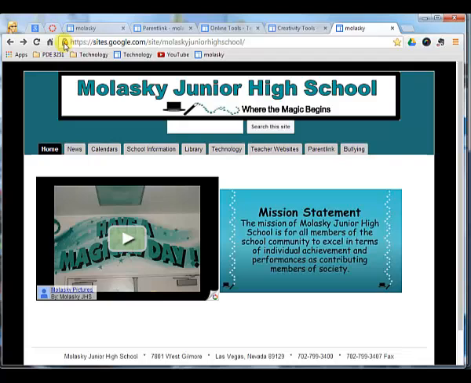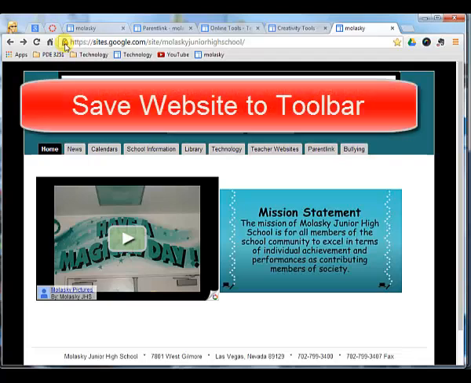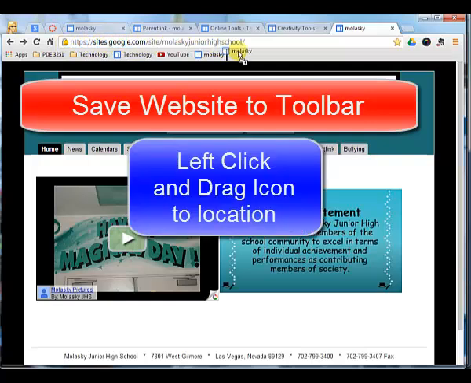Another quick way to get a favorite right to the top of your toolbar is you can take the icon that's next to the URL address, left click, and just drag. You can see I'm bringing it over here. Drag it in, it brings it up here.